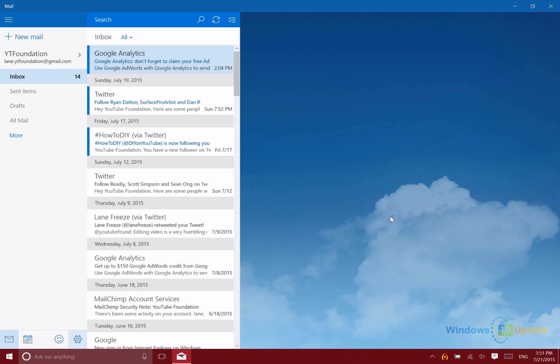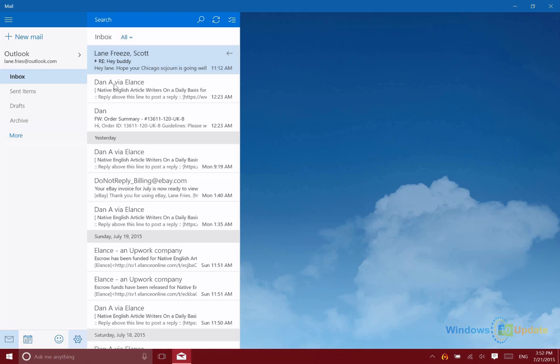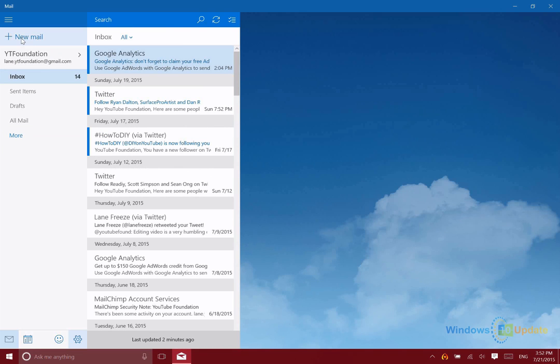Let's take a look at Windows 10's brand new Mail application. Mail is a really beautiful and functional application. It makes it really easy to manage your email. You can manage multiple accounts. So you'll see here, if you click on the name of one account, the other accounts will automatically show up underneath that. Creating a new message is as easy as clicking this plus new mail button here.